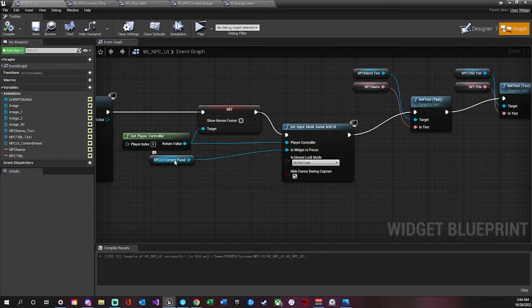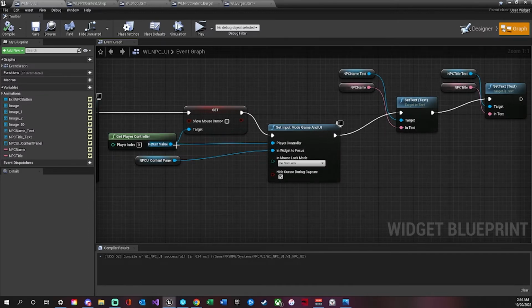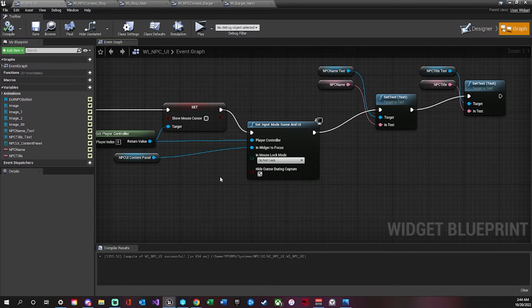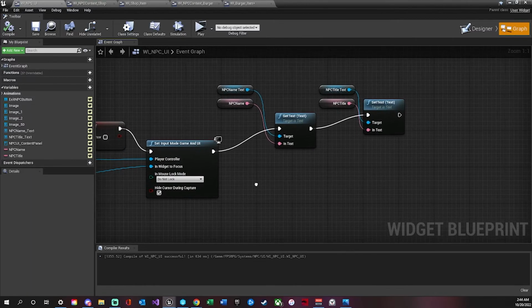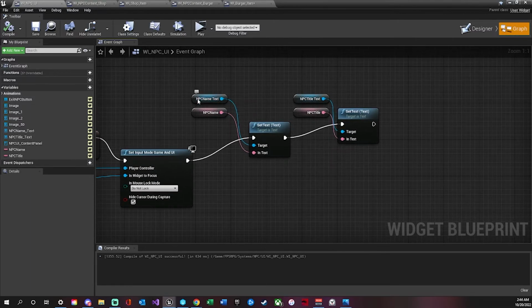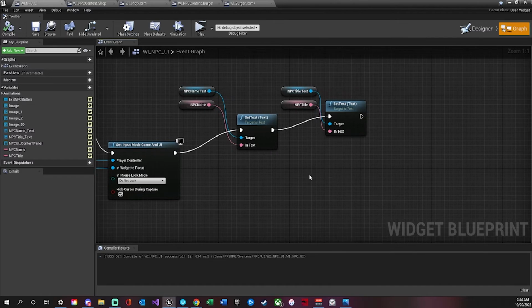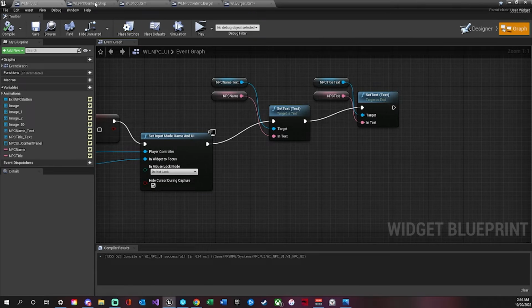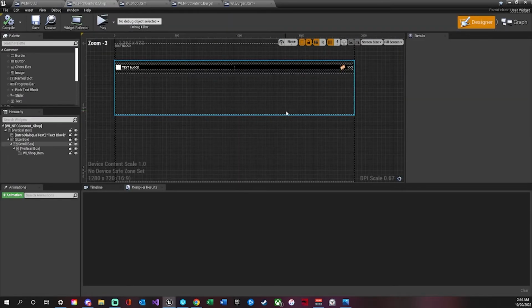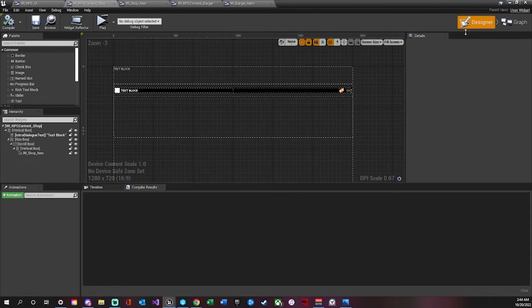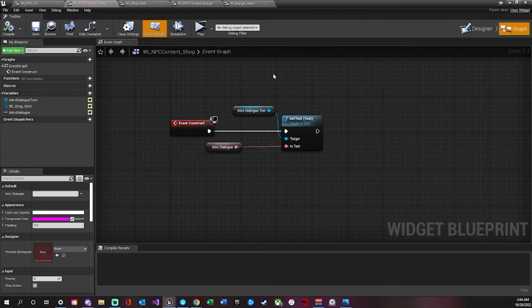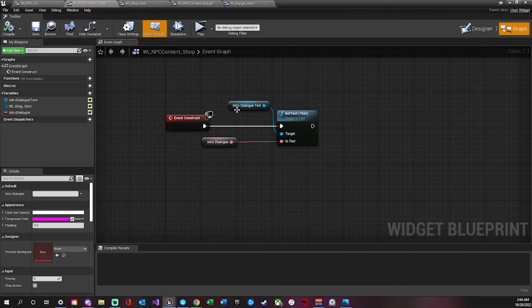But here we're getting the control panel again, and we're getting the player controller, and we're going to focus on the control panel widget. And then here we're just going to set the text for NPC name text, NPC name, NPC title text, and NPC title. If we move on to the content shop, so this is the actual items that are in the shop. There's actually not a lot here.